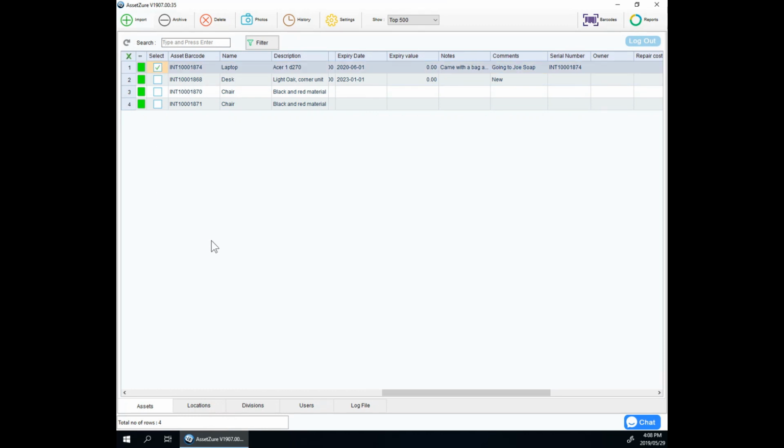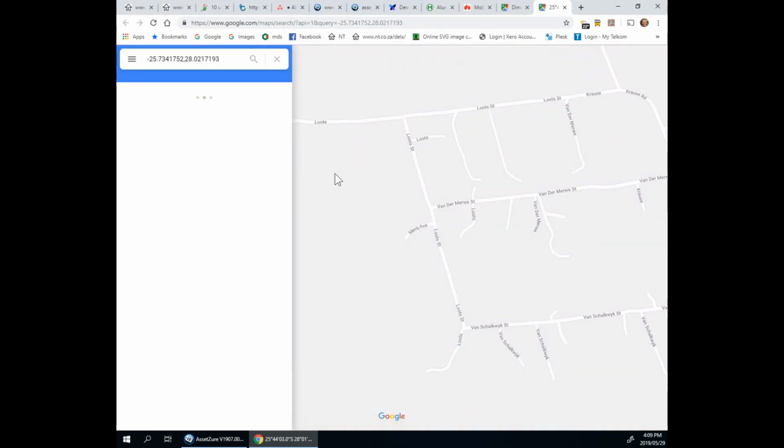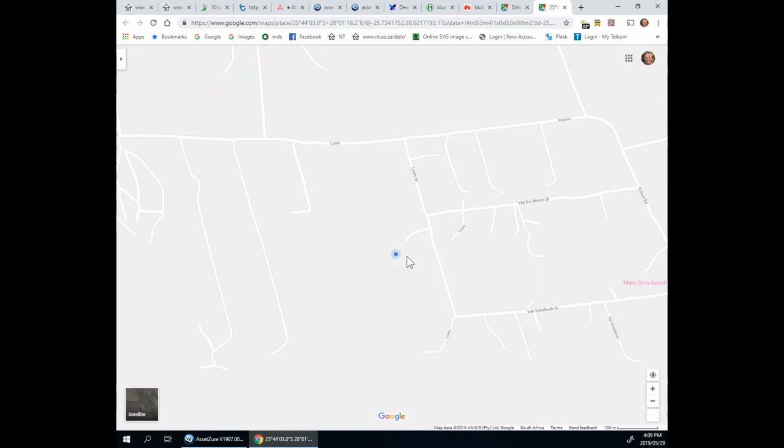When we select that item, we can go to history and already you can get an idea of the history. So we booked it in at that time in the boardroom, it's broken, and we moved it to that location on that time with a comment that says it's going to Joe Soap. The system also captures, it uses your phone's GPS. If you set that up under settings to be the case, then let me just move that here, and then it will show you an estimate on the map as where that specific asset is.